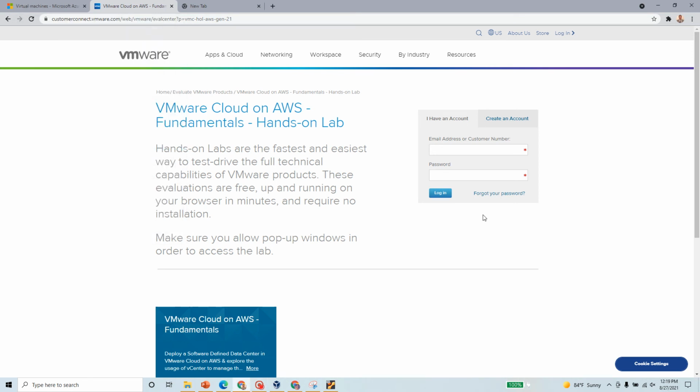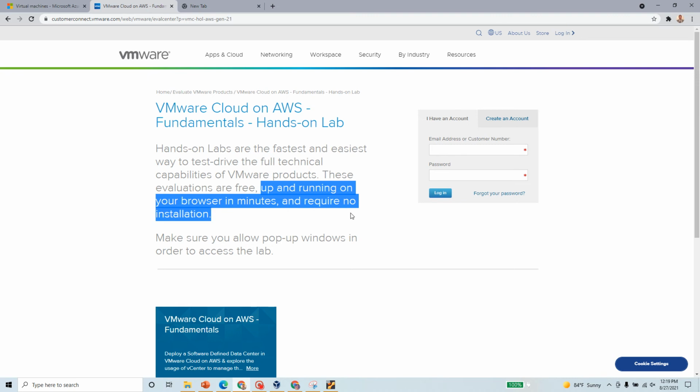In this one, I just wanted to show you how to sign up for the VMware Cloud on AWS Fundamentals Hands-on Lab. Okay, so if you read this description, hands-on labs are the fastest and easiest way to test drive the full technical capabilities of VMware products. These evaluations are free. They are up and running in your browser in minutes and require no installation. All you need to do is make sure that you are allowing pop-up windows in order to access the lab.